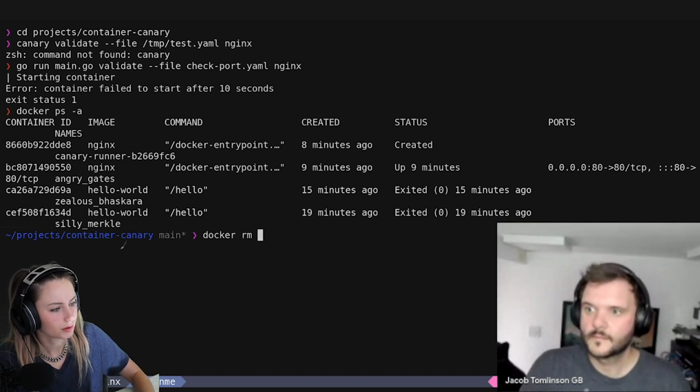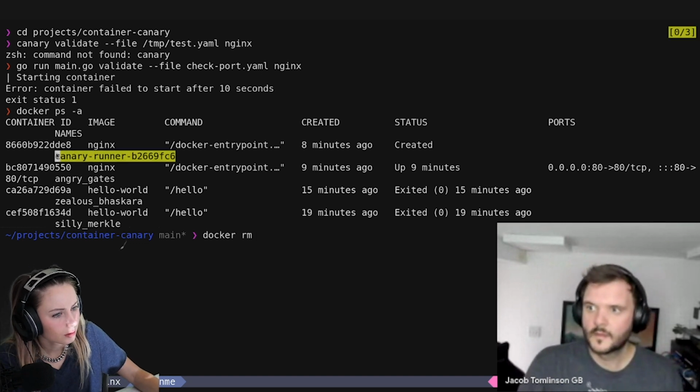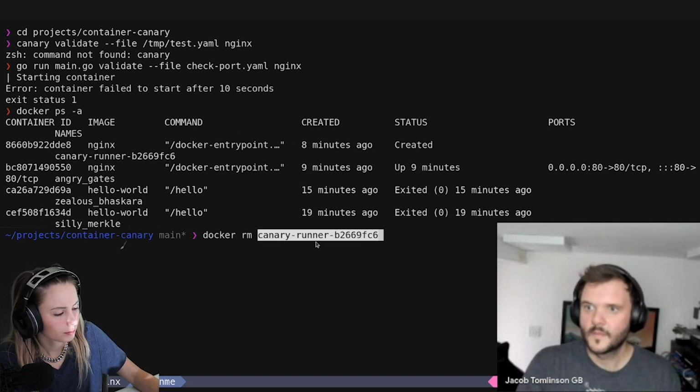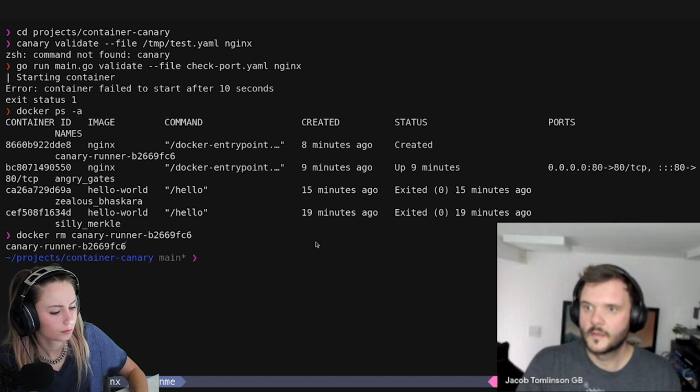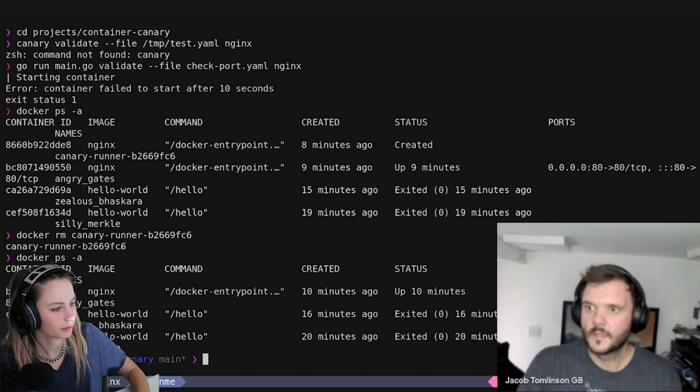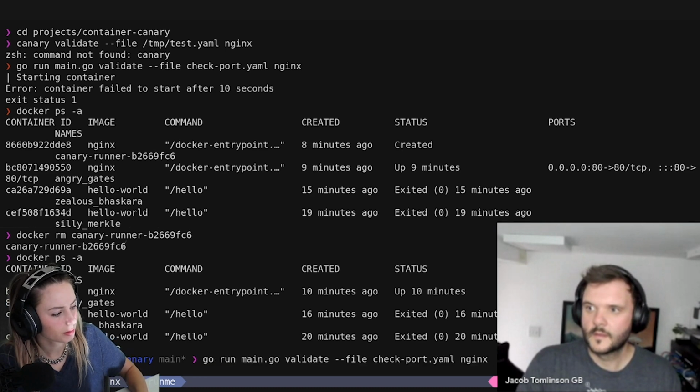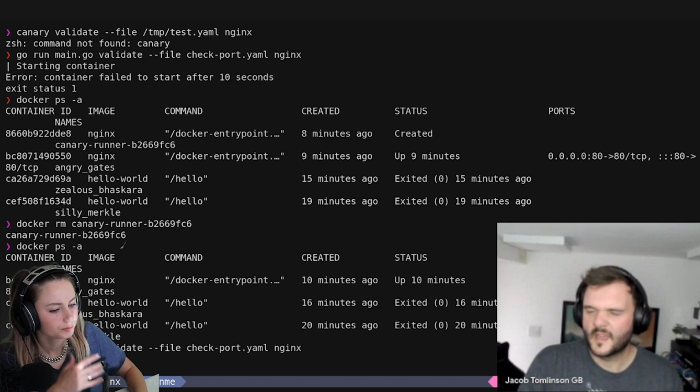I can probably just copy it here. Okay, and then we'll try docker ps again. Okay, cool. And then I'll try running it again and see what the output is, if we see anything. Yeah.